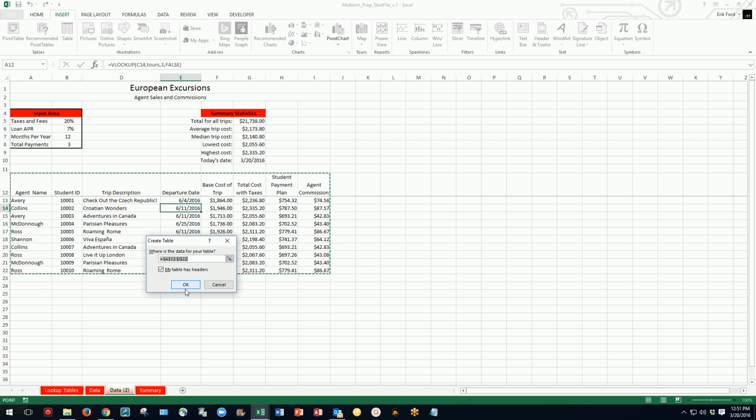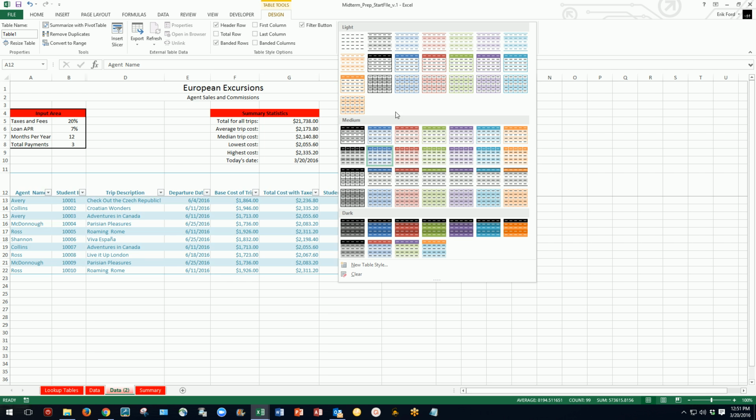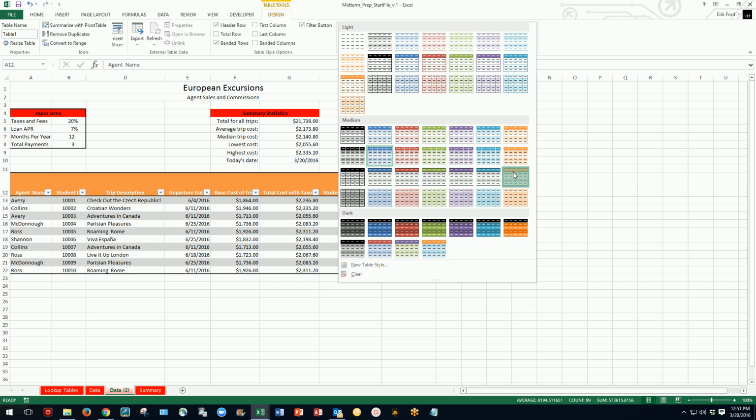My table has headers, okay, and boom, it makes it just like that, right? Okay, so we made it into a table, and now we're going to apply table style medium 21 to it. So we're going to go to table styles up here, and come down to medium, and scroll through and say, hey, what have I got here? This is 23, 22, 21 right there.